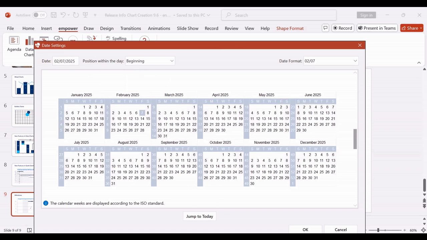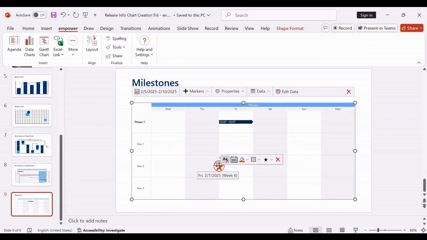I'm going to choose beginning and click on OK, and now you can see that the milestone moves to the beginning of the day so that it is easier to visualize that a meeting is, for example, starting in the morning of a day.